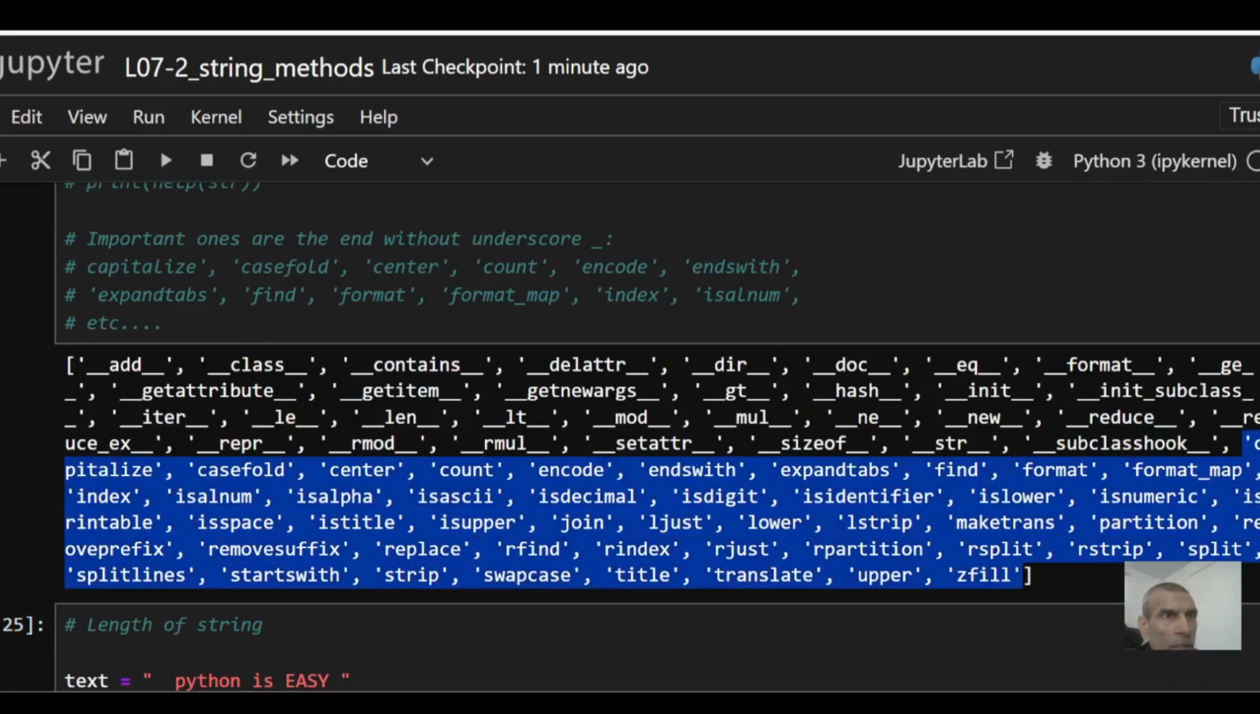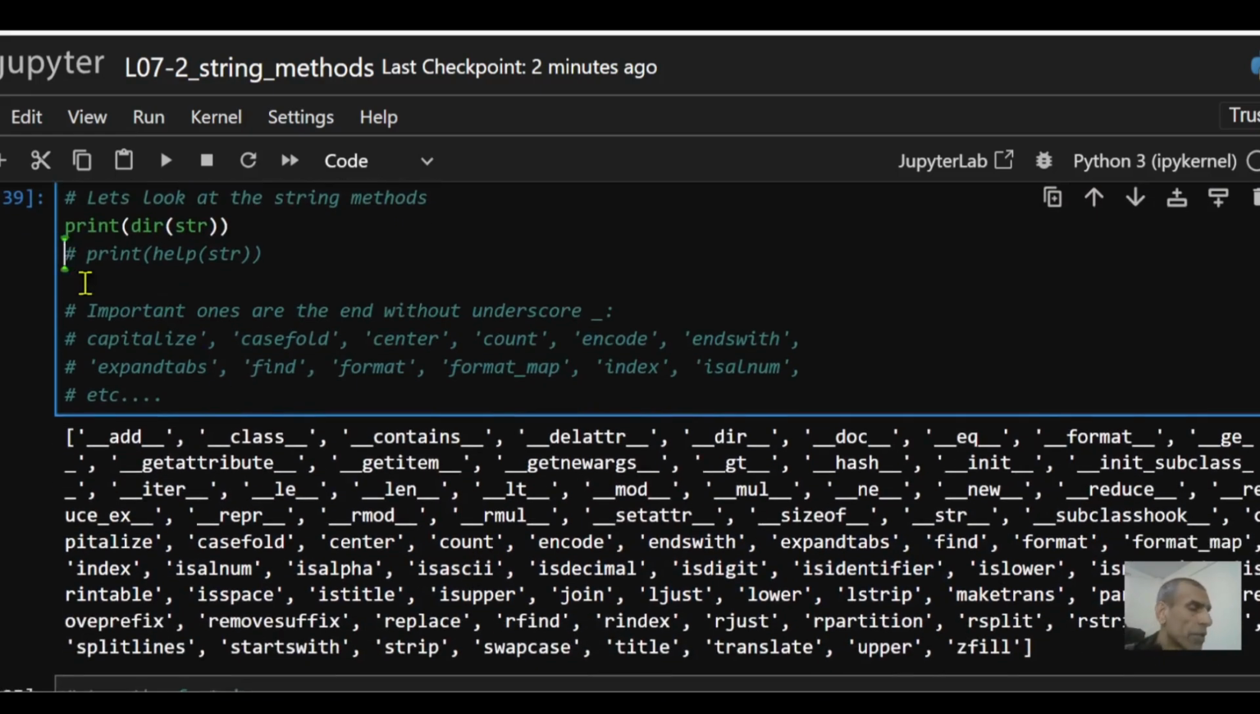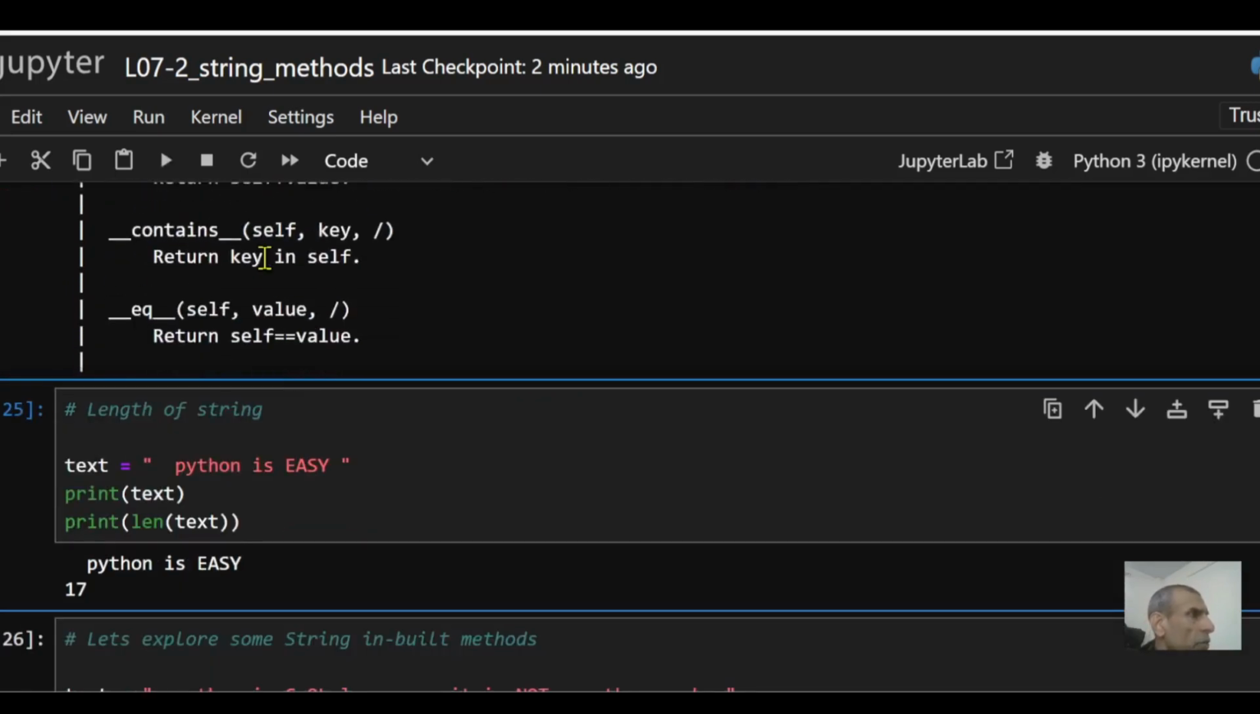Some of them are capitalize, casefold, center, count, encode, endswith, expandtabs, all these ones. So let's look at a few of them. We're not going to look at all of them, but we'll look at the few important ones. If you want to know what they do, you can type print help str. That's going to give you a short summary, a short documentation on what each one of them does.